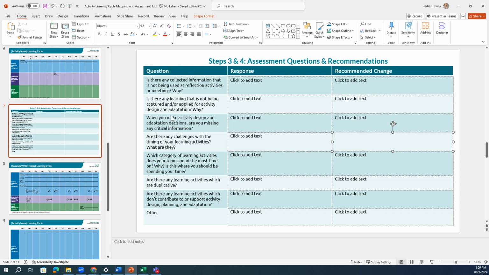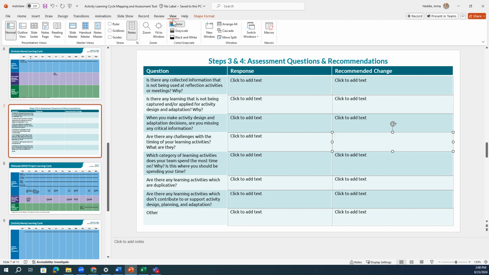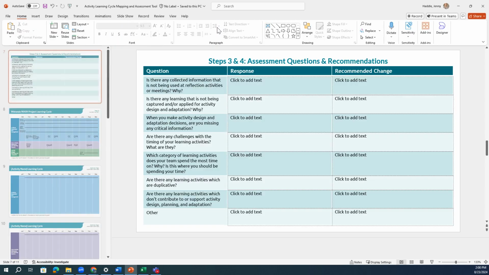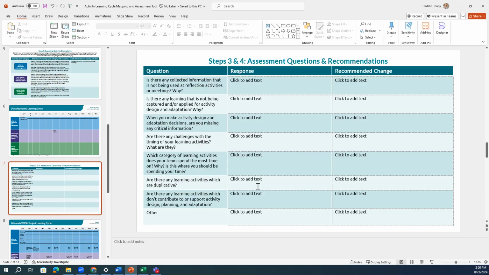If your team wants to change these questions, or if you would like to add other questions or potentially translate the questions, it's very easy to go here to View, Slide Master, and then update the questions. After done, just close the master view. You can come over and run through the exercise with the team.